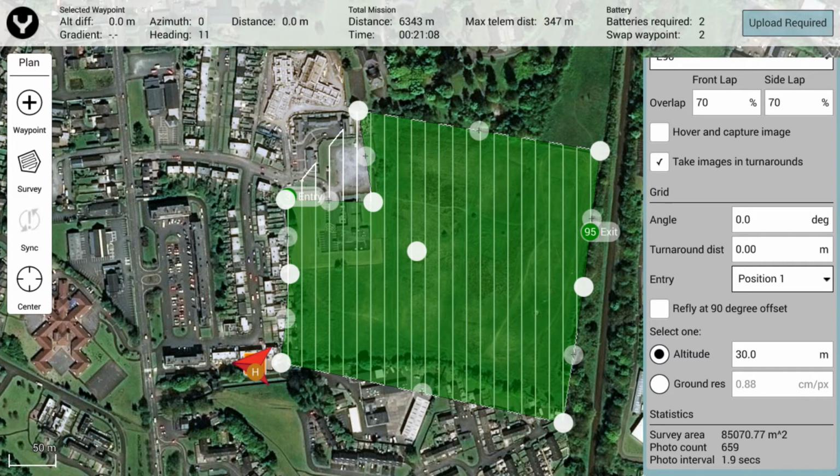Now up in the top right hand corner, you see the blue flashing upload required. Can you see that there? You can see it on the left hand side saying sync, and it's flashing. Up in the top right hand corner saying upload required. It's telling me also that I'm going to need 2 batteries up in the top. Total distance is 6,330 feet. It's going to take 21 minutes to cover this whole area, which actually isn't too bad.